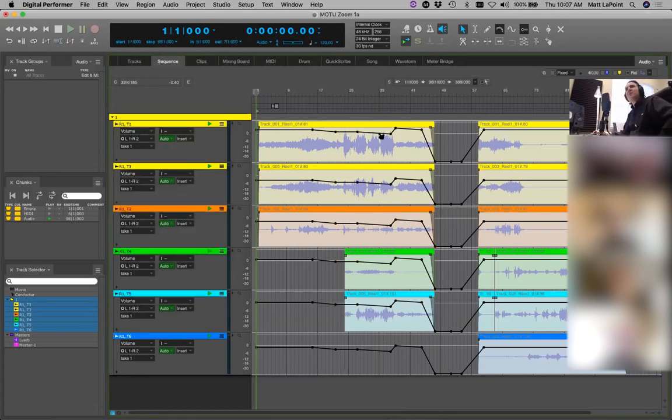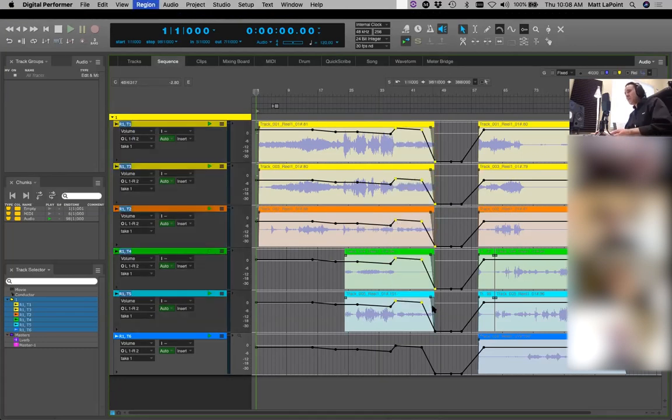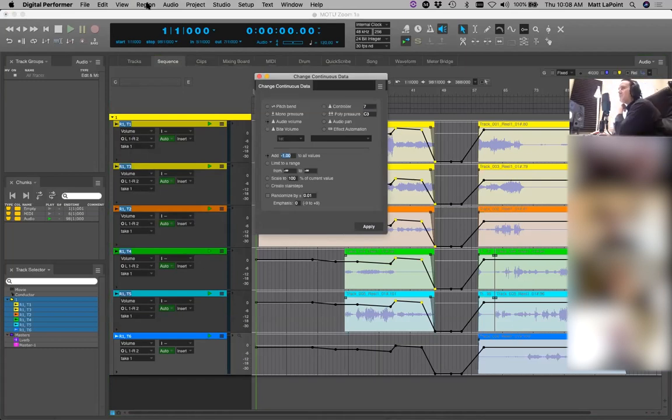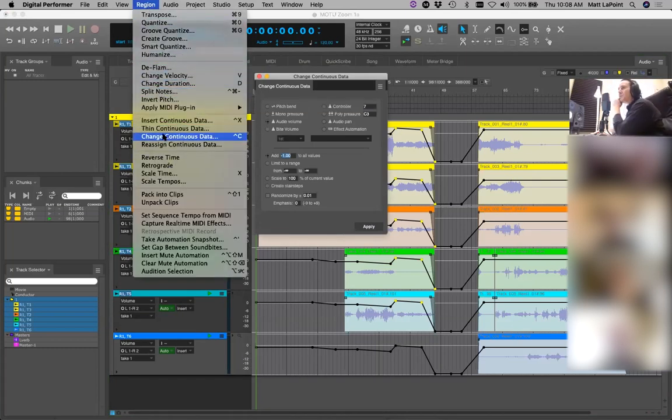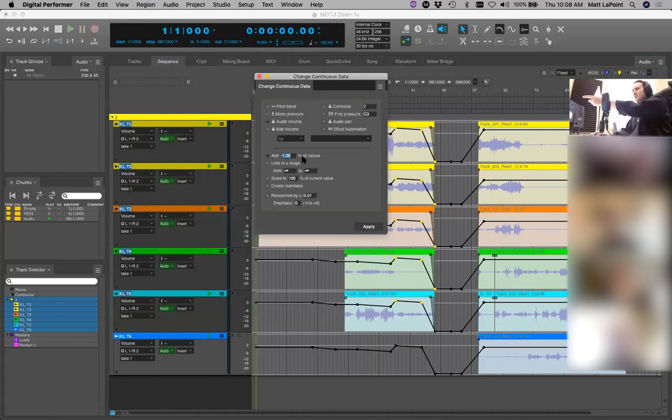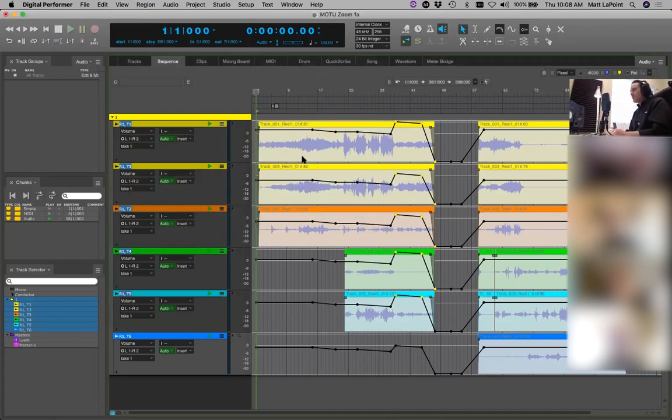I'm working with the mix with the producer, and the producer's like, you know, the end of this song needs to be a little louder. It's not loud enough. Okay, are you talking about this section here? Yeah, let's bring that up a little bit. I drag over it, Control C, brings up change continuous data, which we found under the region menu. I'm already in the proper field, so I can start typing. Okay, well, let's add 3 dB to that.